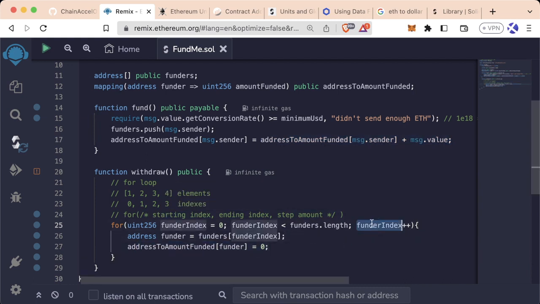And additionally, there's a nice little shorthand like plus plus down here, up here in the fund, another nice little shortcut. Whenever you want to add something to something that already exists, instead of doing something equals itself plus the new thing, you can just do plus equals. This means that we're going to set address to amount funded of message.sender equal to itself plus message.value.